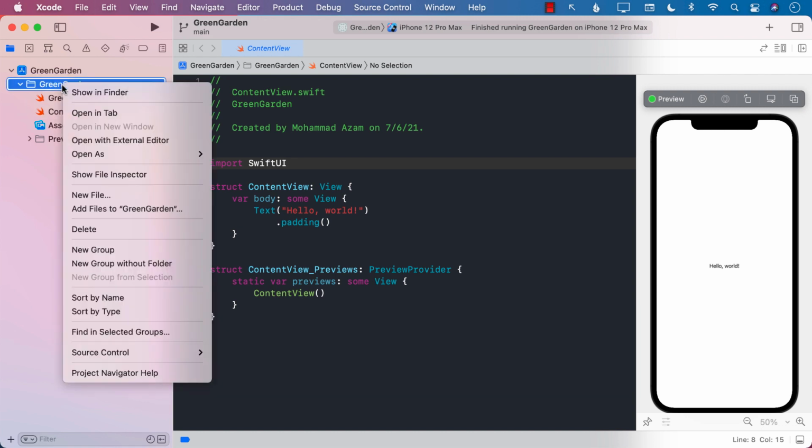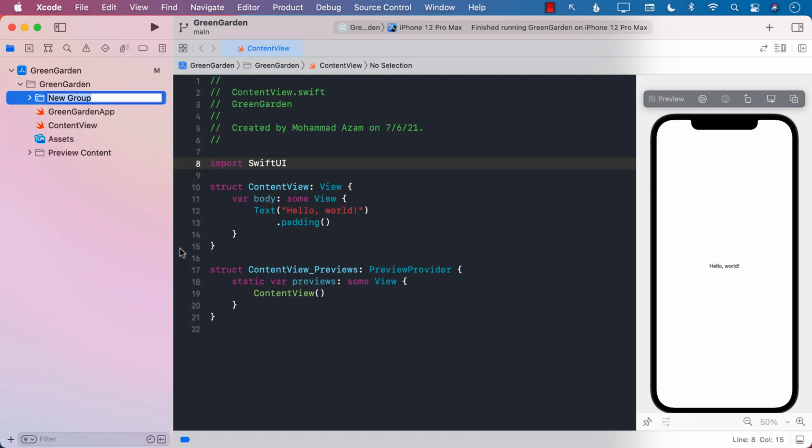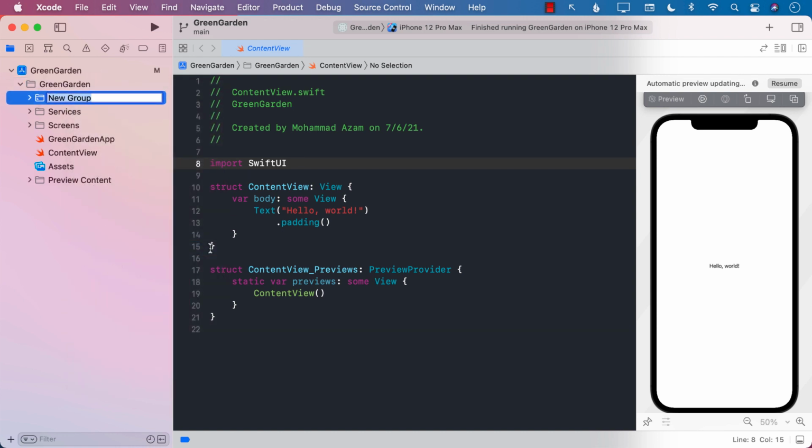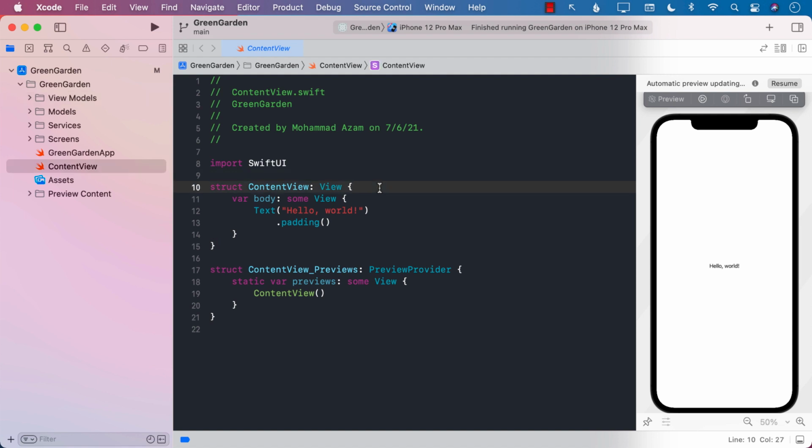So the first thing I'm going to do is create a group and I will call it Screens. I will also create some other groups like Services, and a new group for Models. Some of the things I will copy paste because if I start typing all of this stuff again and again, it will take literally forever.